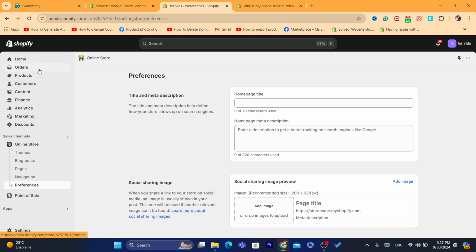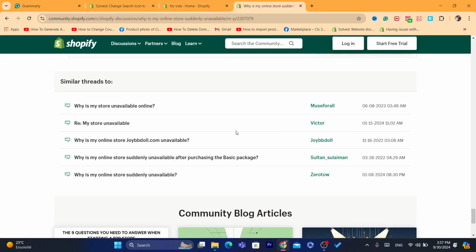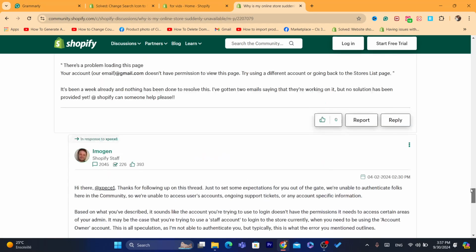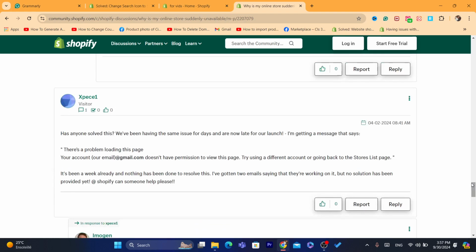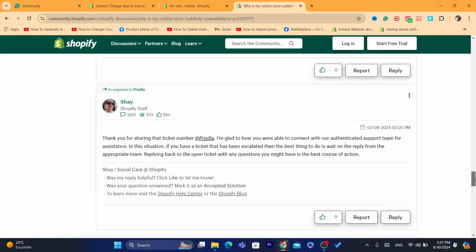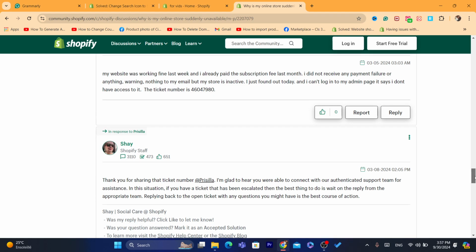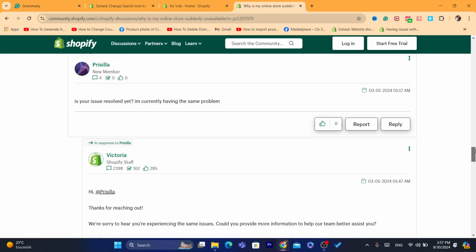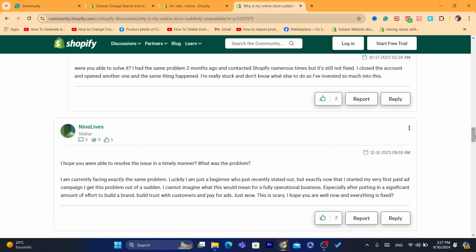Now if you still have this problem, then you can check here. A lot of people have the exact problem that you have. Most of the time, try to use a new browser, or try to clear the cache and data. Of course it's going to log you out of most sites. As you can see, a lot of people have the exact same problem. One says, I'm currently facing the exact same problem, I'm just a beginner who recently started out, I just started my first paid ad campaign and I get this problem all of a sudden.